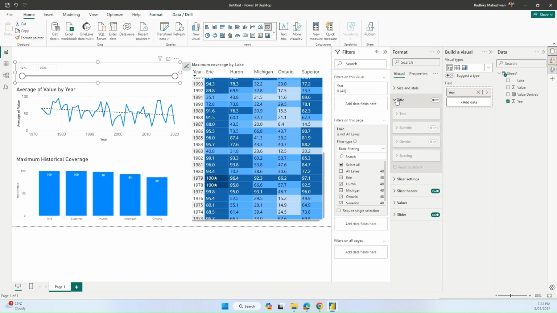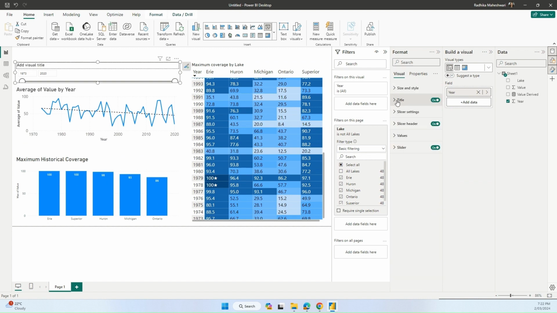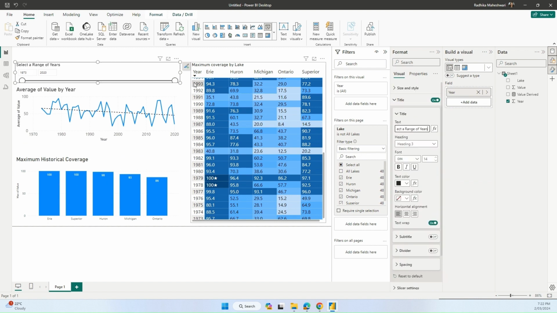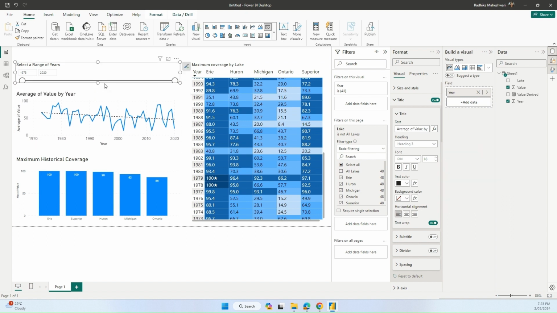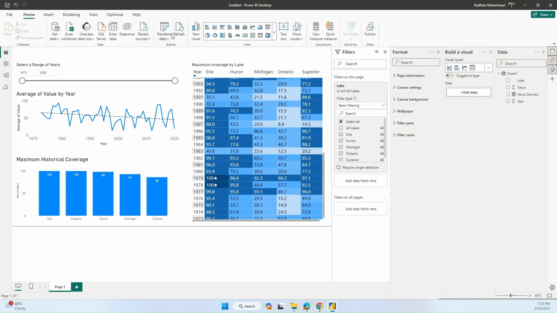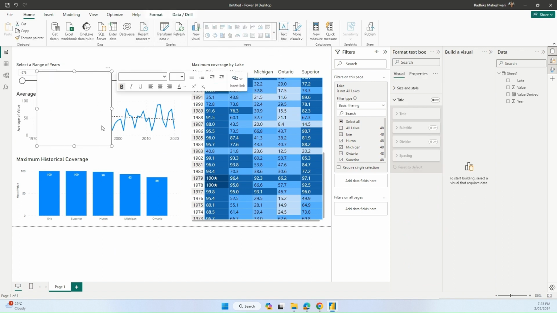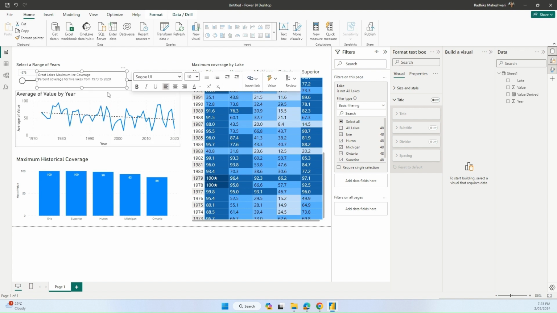We also need title for this slicer. So turning on the title, select a range of years. Let's push it down a bit and increase the size. And lastly, we will add a text box at the top. It says Great Lakes maximum ice coverage, percent coverage for 5 lakes from 1973 to 2020. Adjusting the font and arranging it.